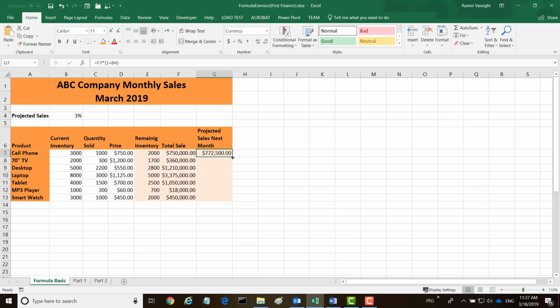But if I take my handle right here and copy it down, see what happens. We have an issue in here. It shows up as a value error, which means it is not correct. That is because instead of taking the 3%, it's taking B6. What is the value of B6? It says current inventory. So 1 plus current inventory does not make sense. How can we correct this? How can we fix it? We would like to freeze only this cell so it doesn't change in our formula.